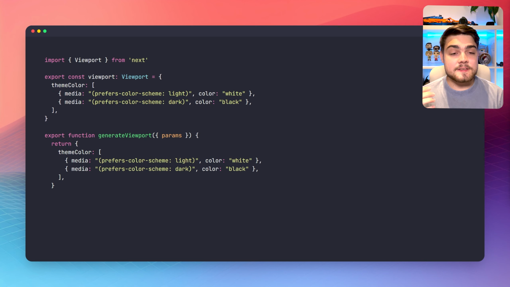This has been done as the viewport metadata was considered blocking metadata, and in line with that partial pre-rendering we just discussed, they needed to ensure that non-blocking metadata wouldn't stop that static HTML shell being served.